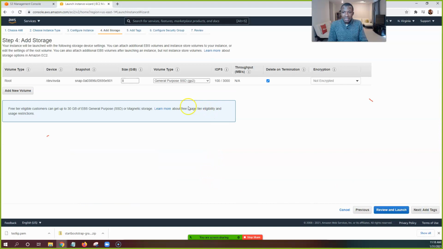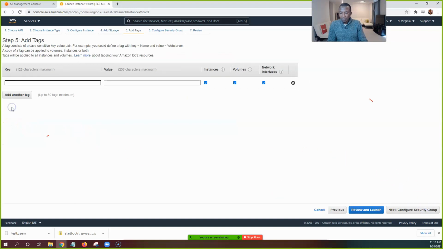Add storage. 8 gig is fine. Add tags. Let's call it name. Let's call it web server. I'm gonna put 1 because I already have web server. You don't have to put 1. You can just put web server if you don't have a server named web server.